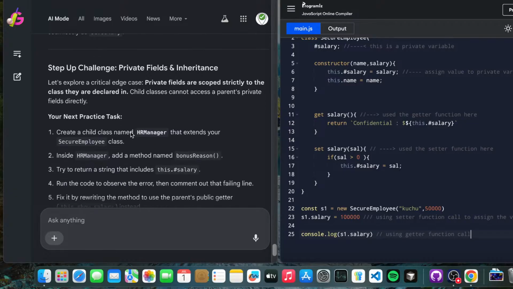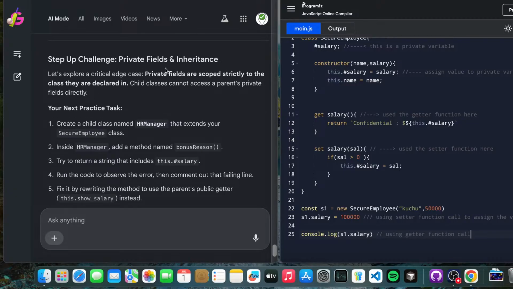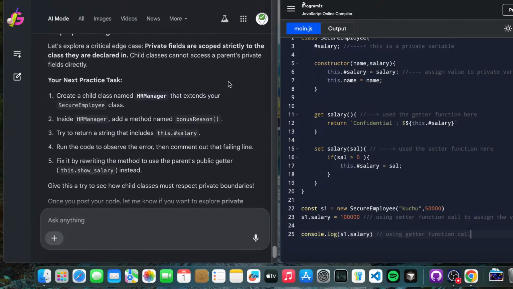Let's go to the next challenge: private fields and inheritance. Let's explore a critical edge case. Private fields are scoped strictly to the classes they are declared in. Child classes cannot access a parent's private field directly. Your next practice task: create a child class named HR manager that extends your secure employee class. Remember extends, we used it in the previous section. Just as a hint, it is related to inheritance, one of the important concepts and pillars in OOP.